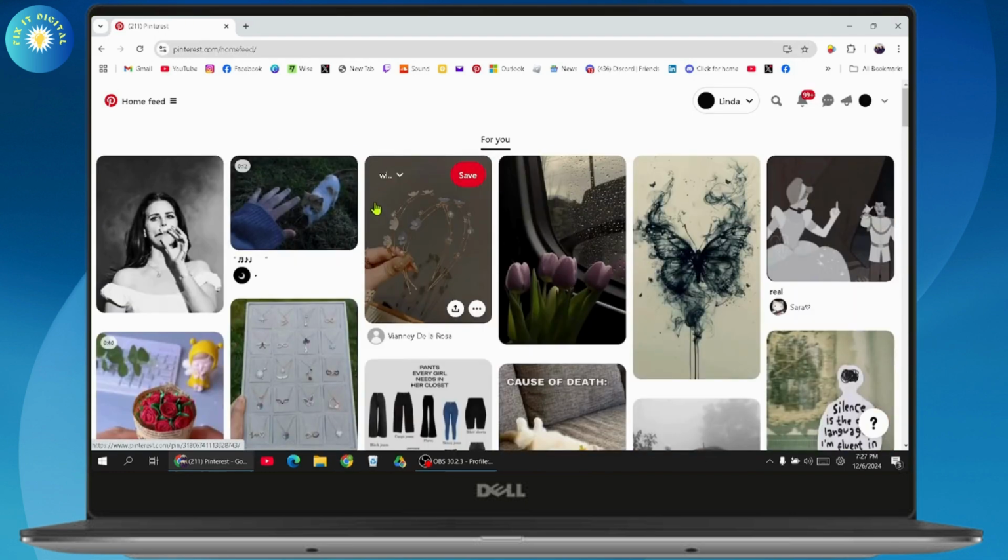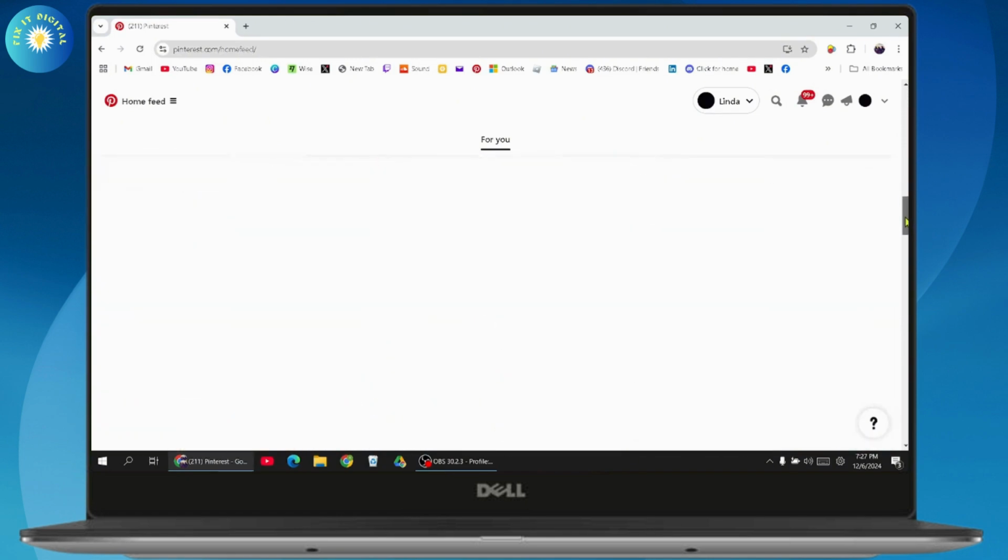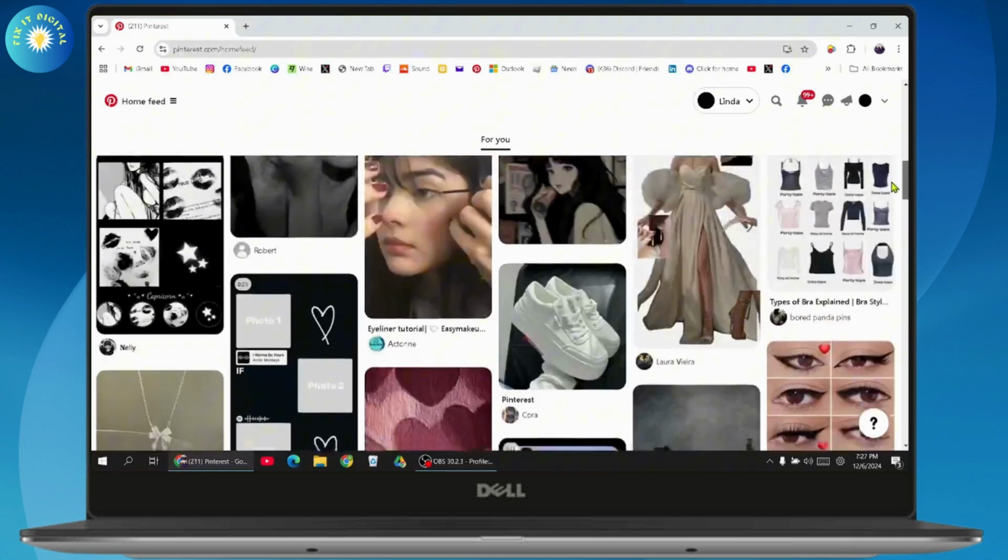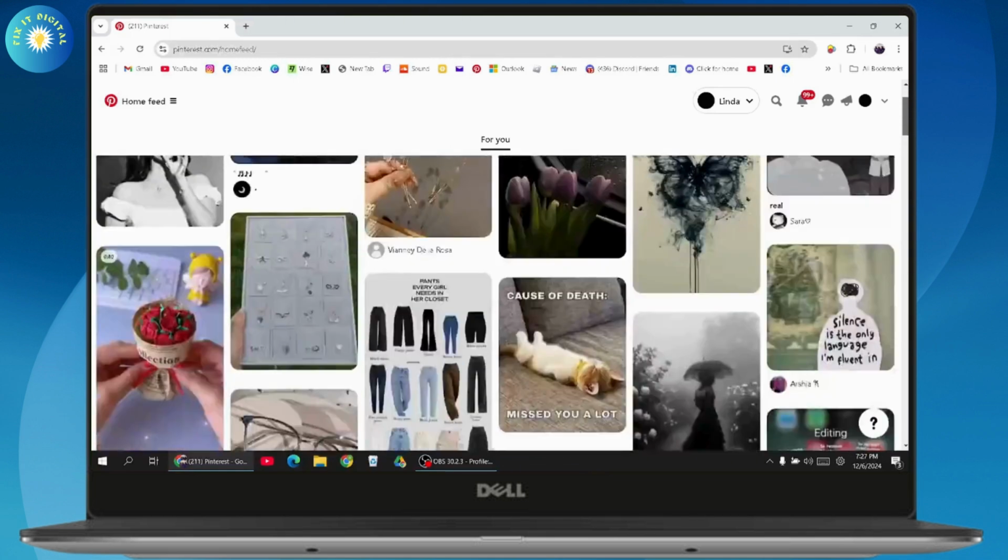your Pinterest. Or the other way you can use is just go with the right side, which has this scroll bar. You just need to simply click on the scroll bar, hold and click on it, and then drag it to the bottom or to the upwards to scroll. So that's how you can scroll on your Pinterest.